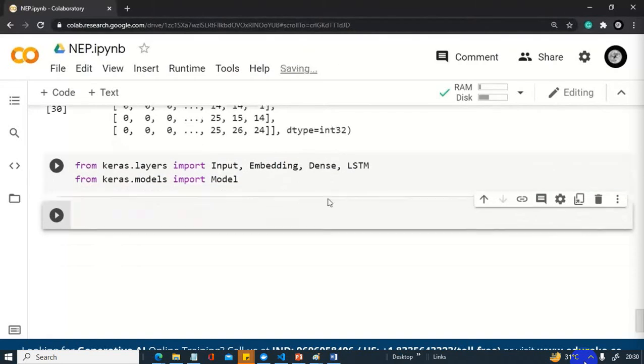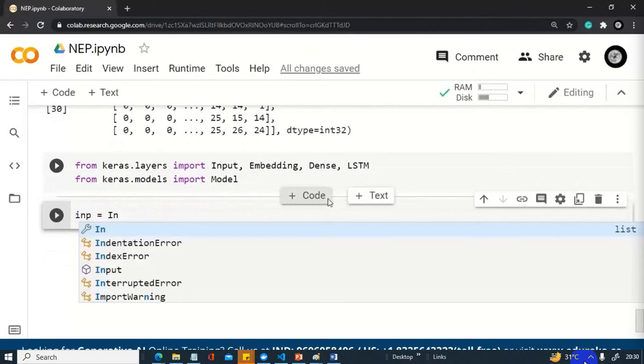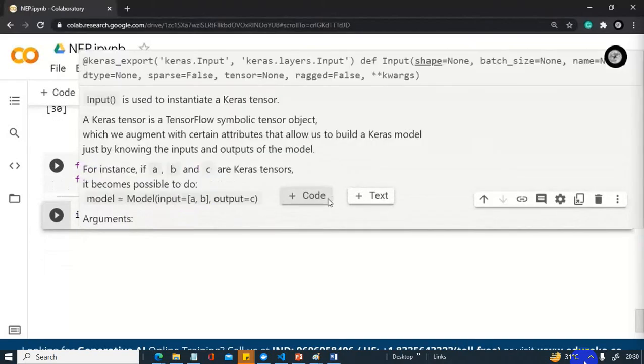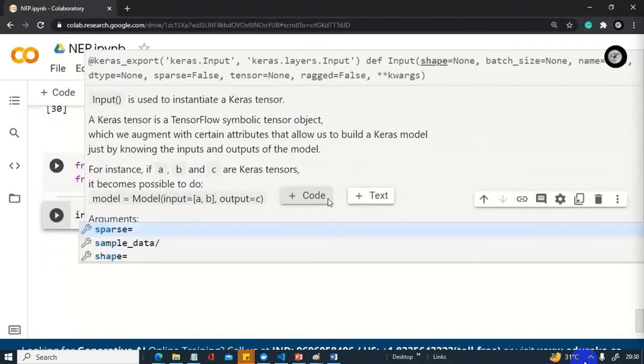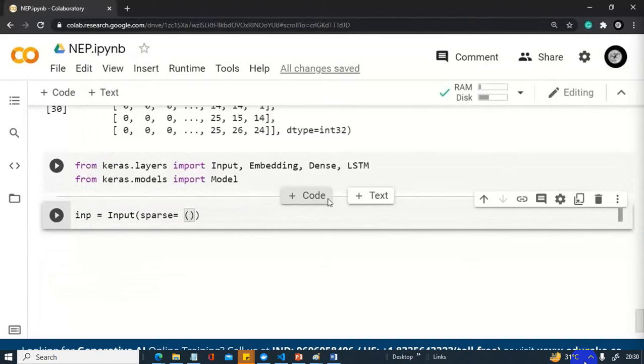So from keras.models import Model. Now we have to create our input layer. So this will be inp equal to Input, and now the shape that we are going to pass over here. How many columns do we have? We obviously have 10 columns, right? So it's going to be 10.